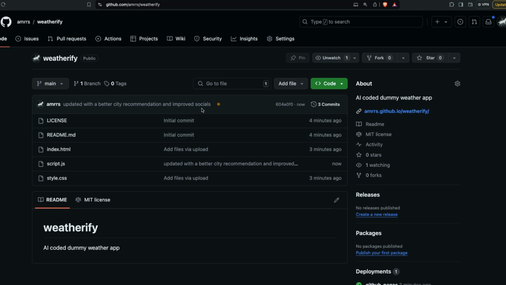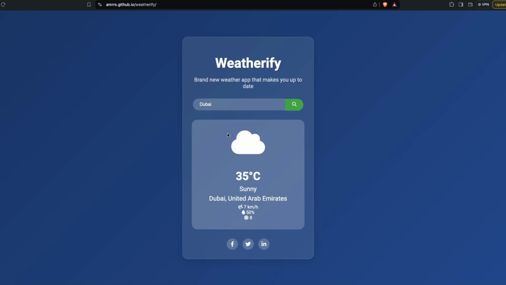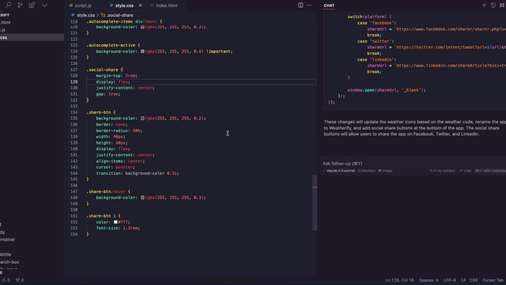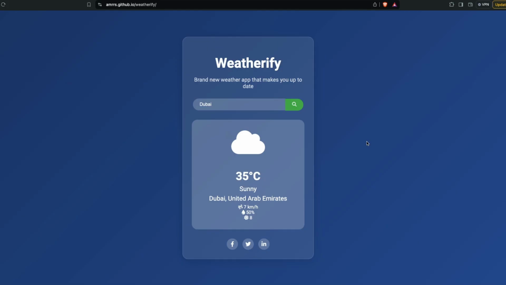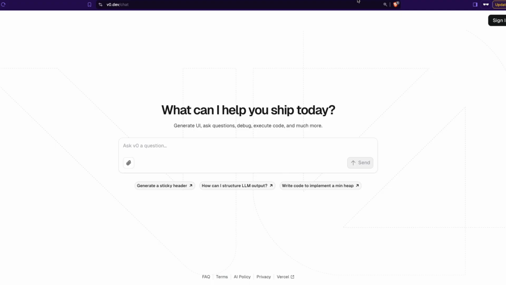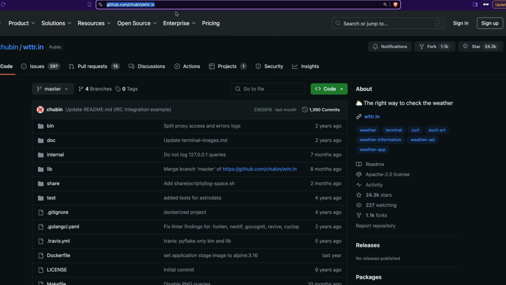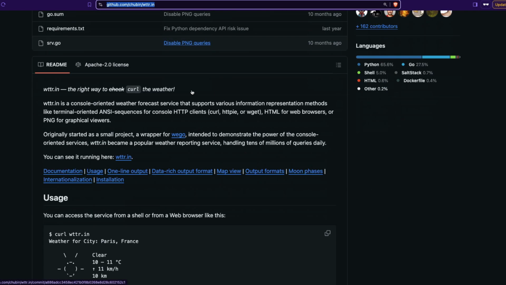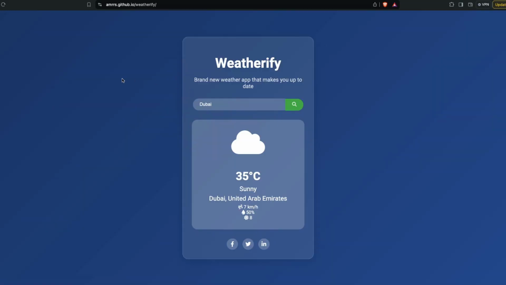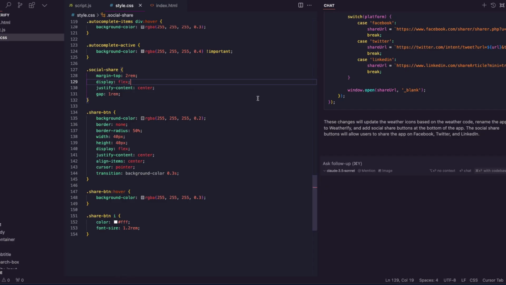Once the current deployment is done, the socials will work, and you have successfully built a very simple HTML, CSS, JavaScript based weather application that is all built without writing a single line of code, thanks to the initial uplift from V0 and some random design from Behance, and the open API in this case, which is wttr.in. I'm a big fan. You can run this on terminal as well, and ultimately thanks to Cursor.